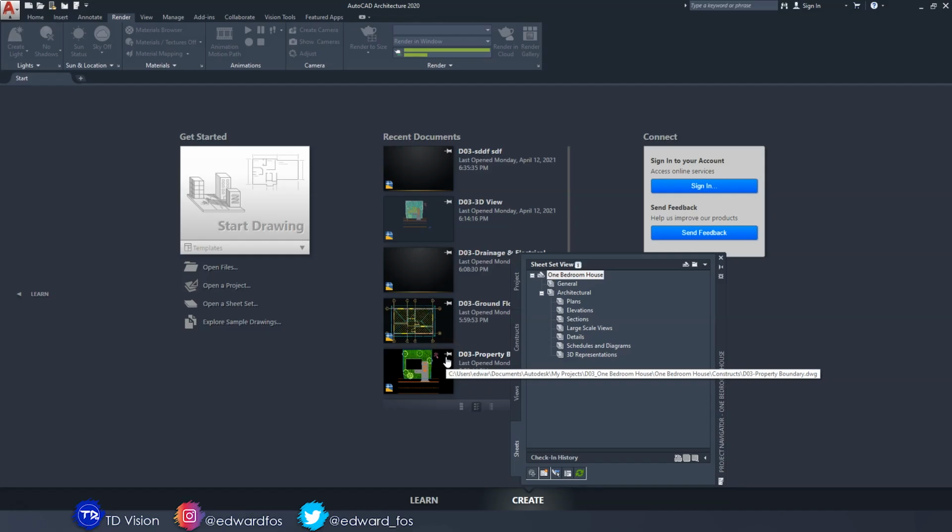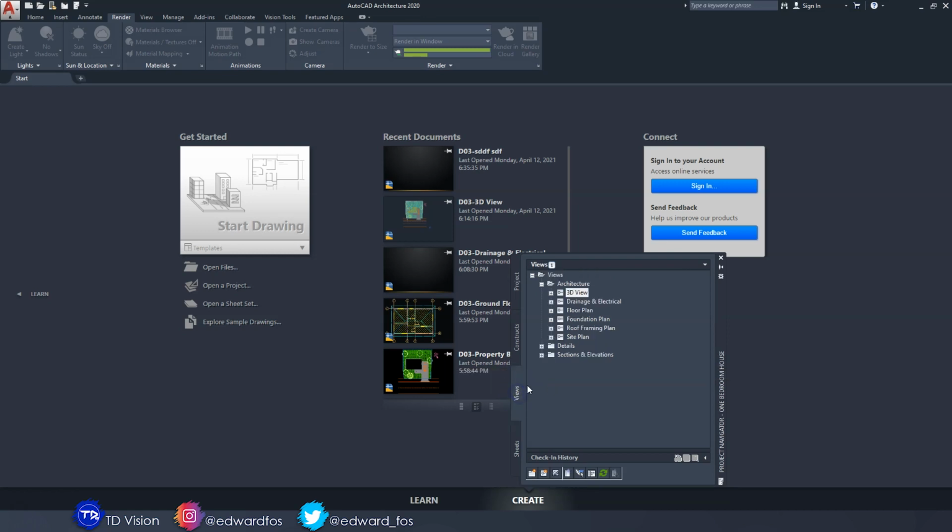All right. So now that we have created our sheet template and we have also done our views, everything is ready and set to go on our sheets. So let's go down to the Sheets tab, where we will now organize all of that. If you're familiar with the Sheet Set Manager, you will not have a problem utilizing this tab right here. It's pretty much the same. I would say this is the Sheet Set Manager baked right into the Project Navigator, so we don't have to open up the Sheet Set Manager tab.